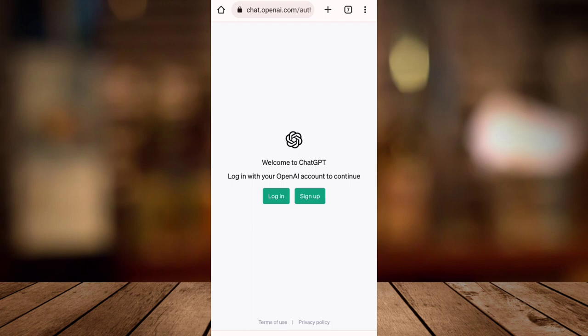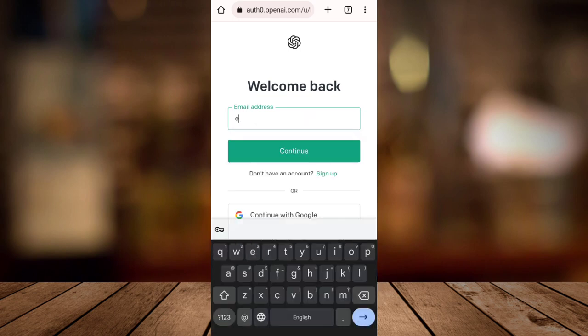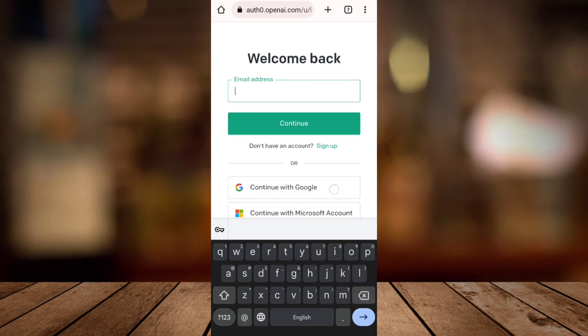Here you have two options. You can log in or sign up your account. Here on sign up, you can create a new account with your new email address. But for this video, I will tap on log in. And then right here, as you can see, welcome back. You can log back in with your email right here, or you can actually tap this continue with Google.